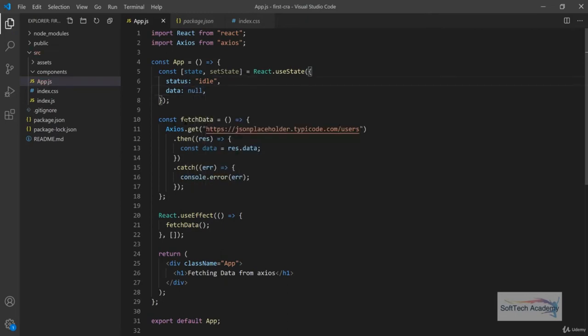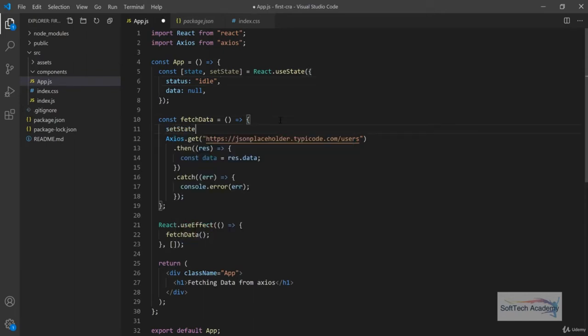While this fetch request is happening, we will just setState and write status, we will make it loading, and we will keep the data null because data is not yet fetched, right?